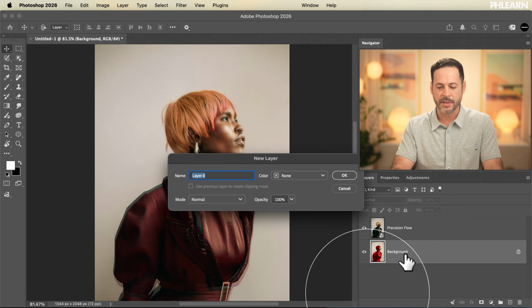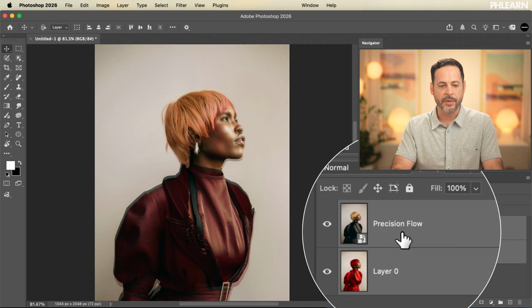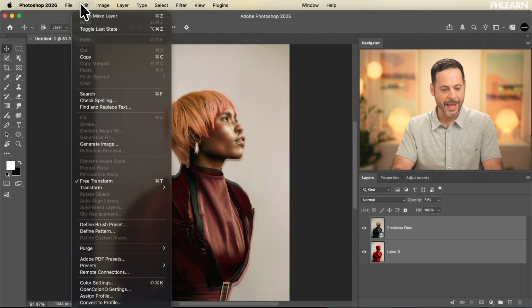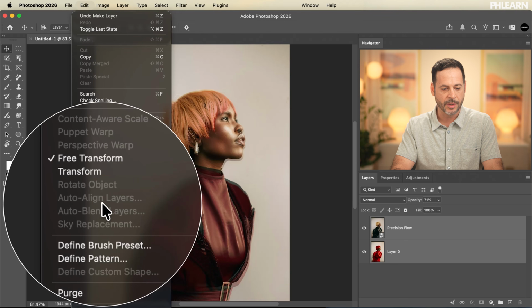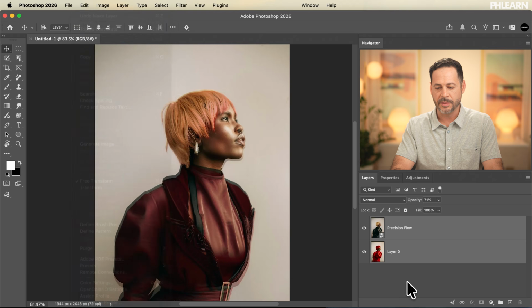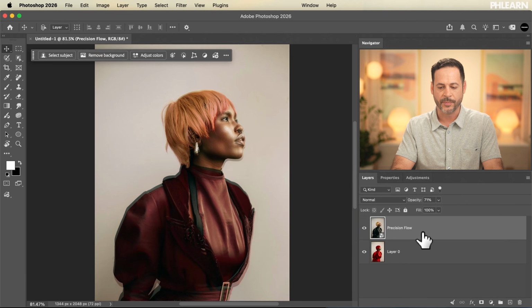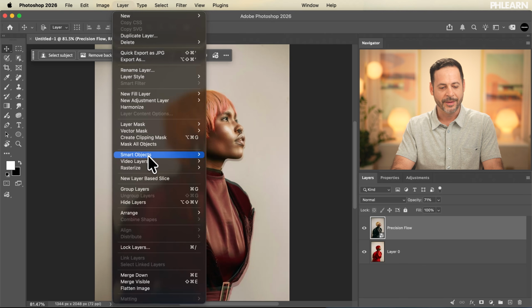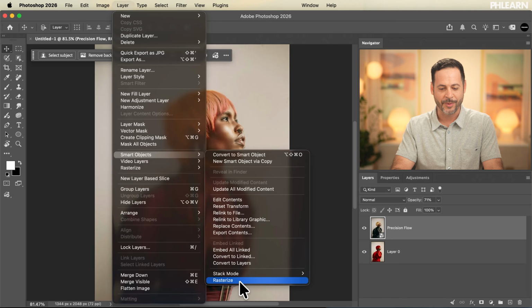I just have to turn this background into a regular layer by double clicking on it. I can select both of these, and then I can go to Edit, and then I can go to Auto Align Layers. I can't go to Auto Align Layers because this one is a smart object. All right, so I have to go to Layer, then Smart Objects, then Rasterize. I know.